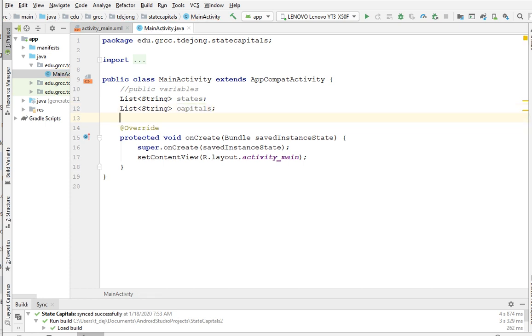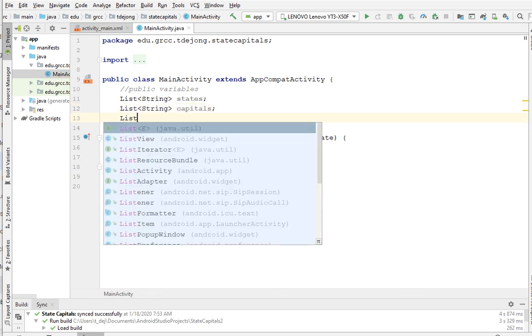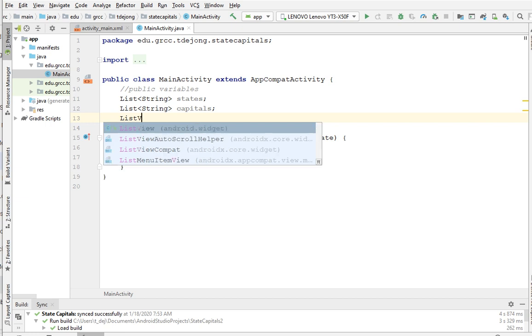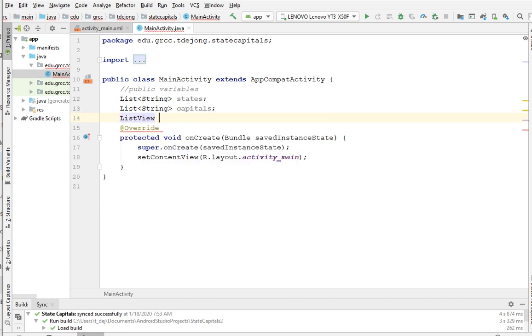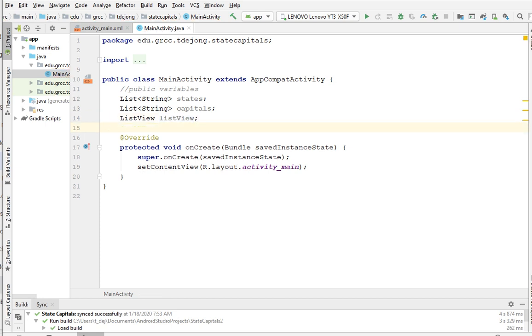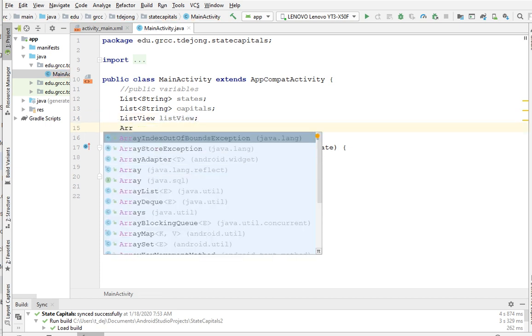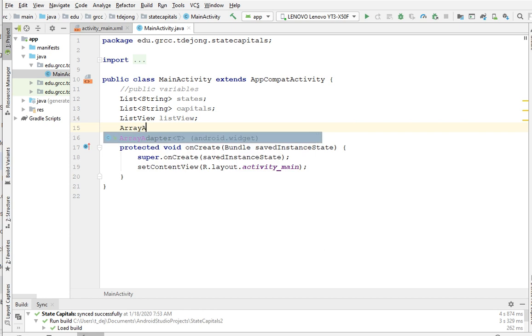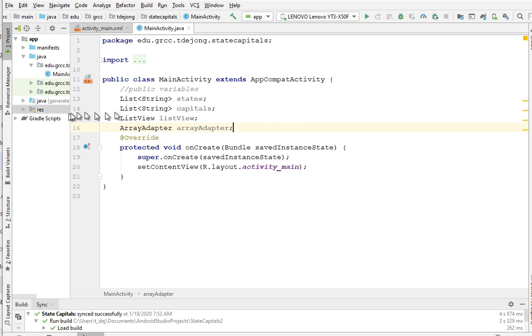And then we're going to create a ListView up here because we're going to use it other places. There, right there. And you just call it listView like that, semicolon. And then also an ArrayAdapter. This ArrayAdapter allows us to connect this list of states to our list view in time. Right there, semicolon.